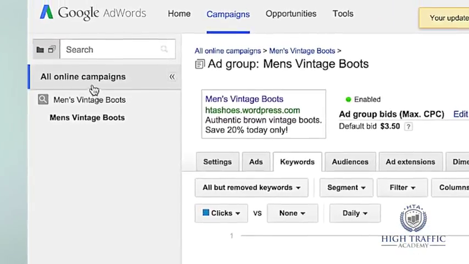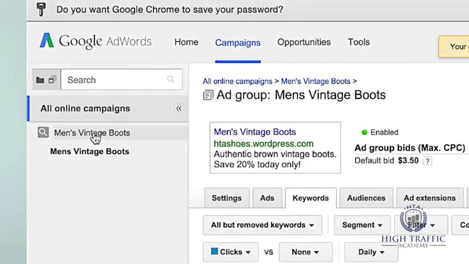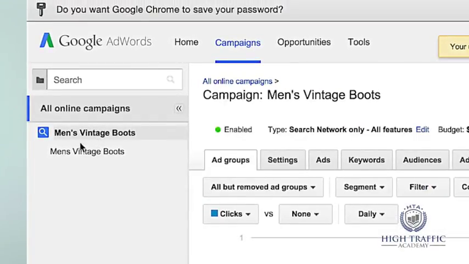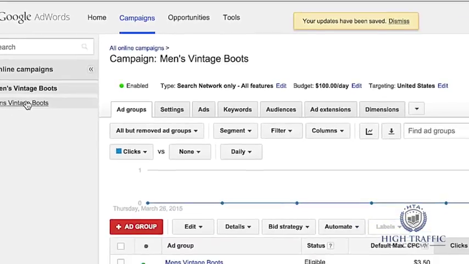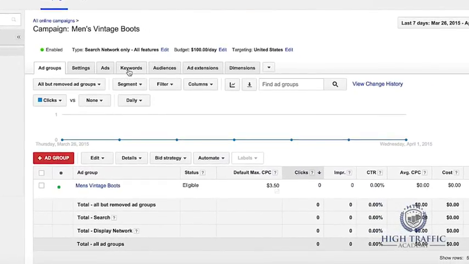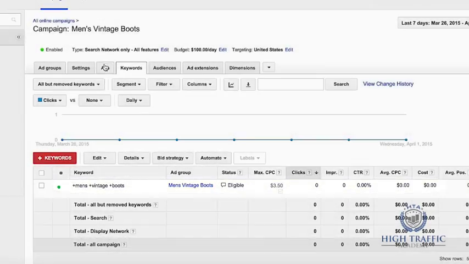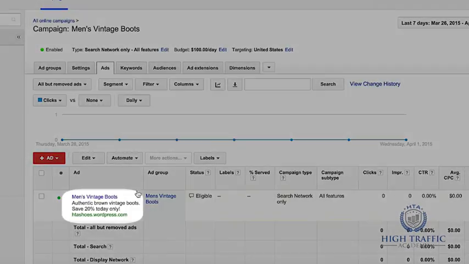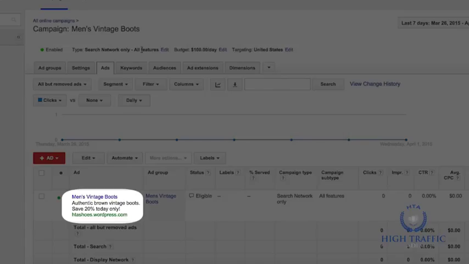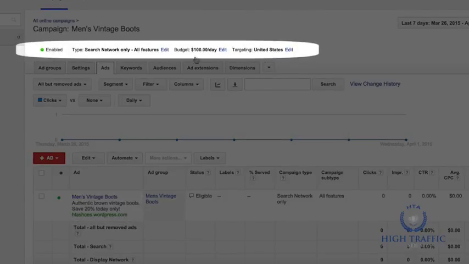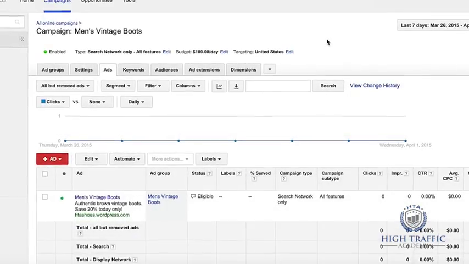So now what you have is my first campaign right here, men's vintage boots, and I have an ad group. In that ad group, I have this keyword. And assigned to that keyword, I have this text ad. Here you can just double check. I'm opted into the search network only. My budget is $100 per day. I'm ensuring that I'm targeting the United States only. And I've got my first ad group running.